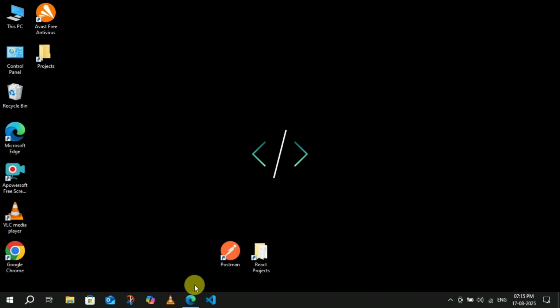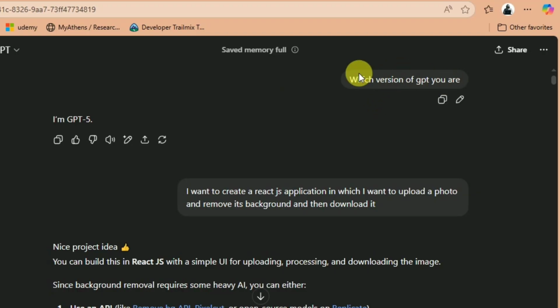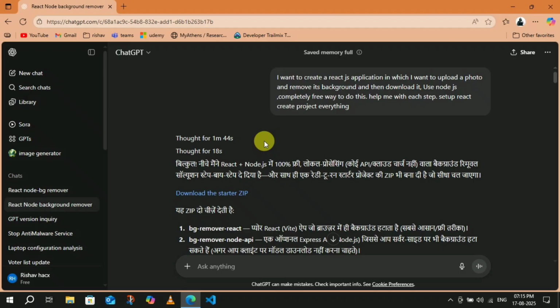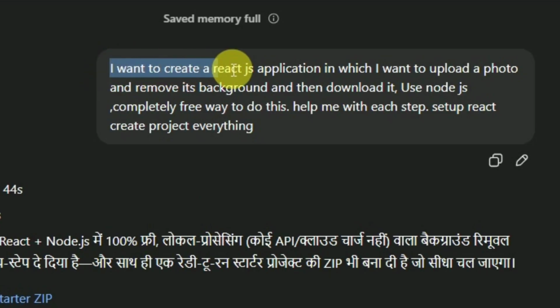So first of all I will open my browser, and here you can see I have asked which version of GPT you are. So it gave the response like I am GPT-5. So I will show you a previous conversation that I had with this GPT-5.